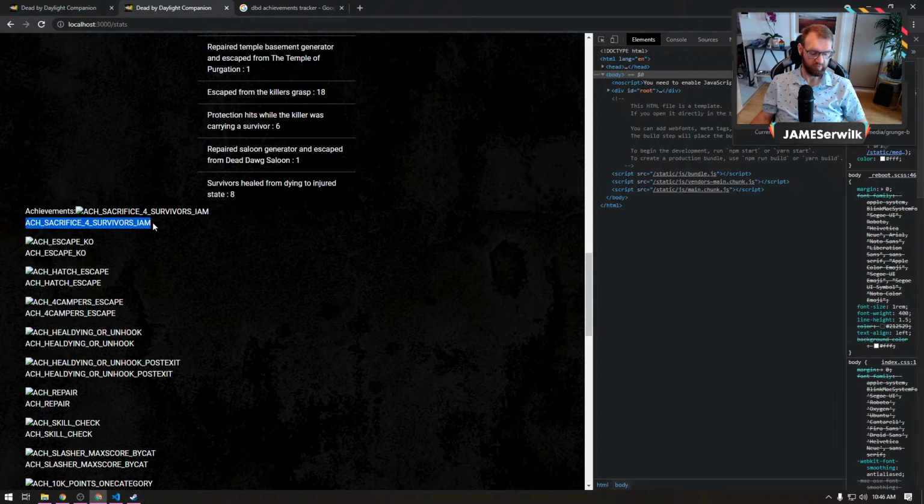Okay, so sacrifice 4 survivors AIM. Let's take a look at the... None of that seems to match anything on this page. Okay, what about this KO escape? Nothing. Hatch escape. Oh, come on. Okay. ACH just means achievement. Sacrifice 4 survivors. Okay, let's see if we can find that one.